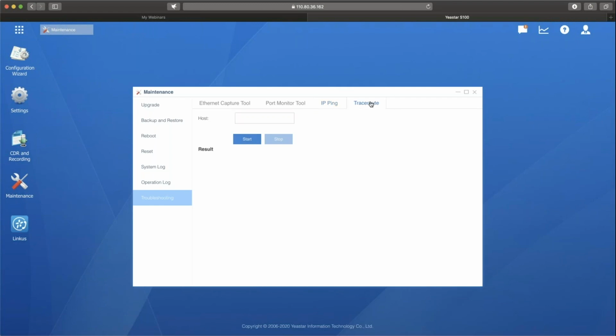And the last one, trace route. For trace route, you can also set a destination, click on start, then you will be able to figure out exactly where you sent those packets. So it's also a basic troubleshooting tool for basic maintenance. If something bad happens on our system, we can use these four basic tools for something very basic.